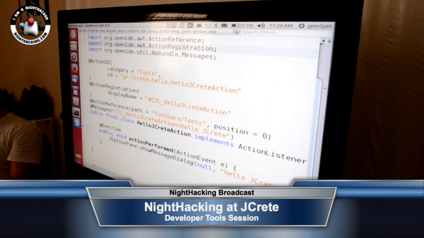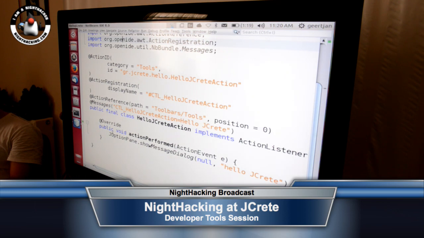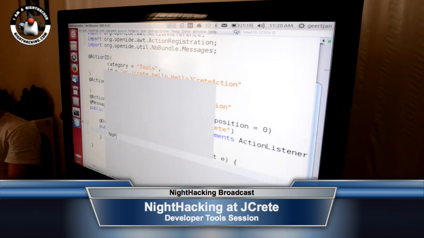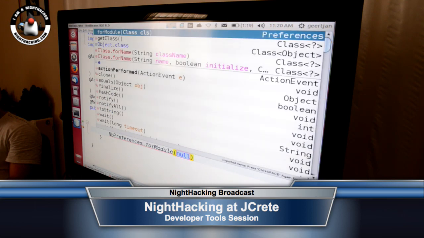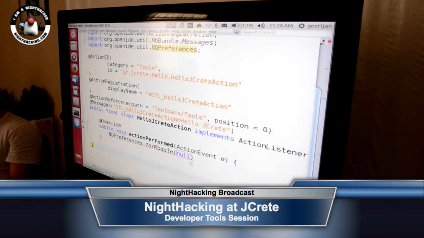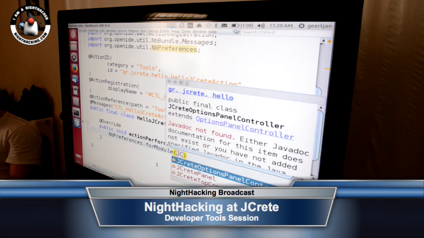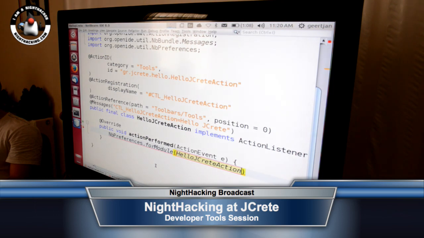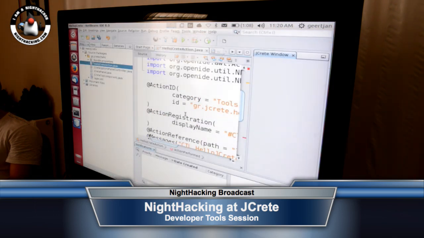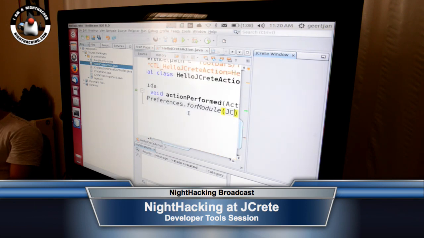Well, one thing we could do is there's a preferences extension. So in your preferences for a module, put a class in there. Can you make context sensitive actions so when the top component is selected, then this action is enabled? Okay, sure. Then you can get it from lookup, right?